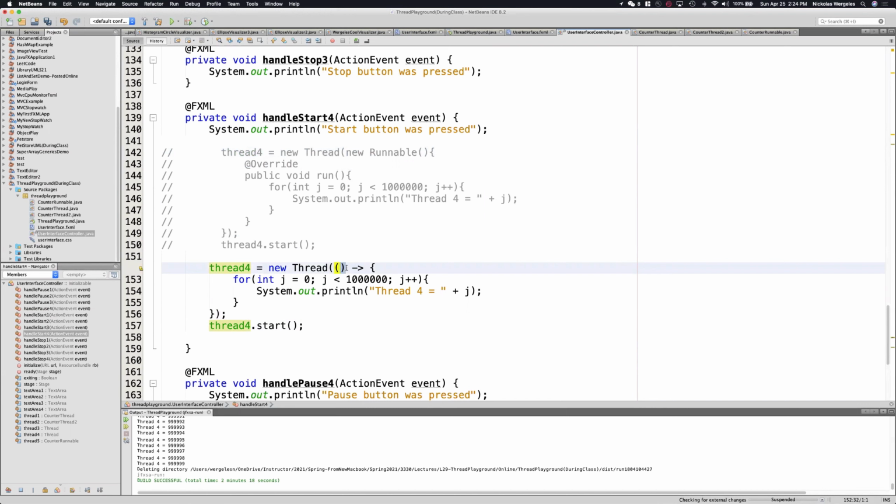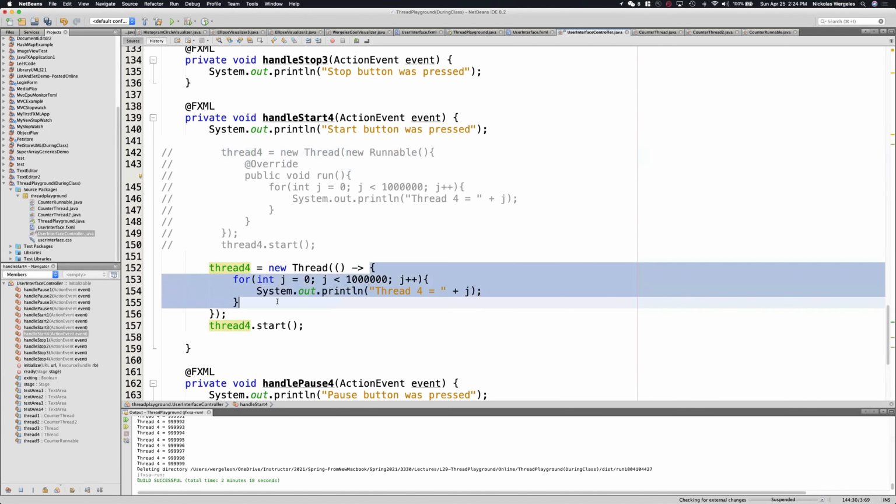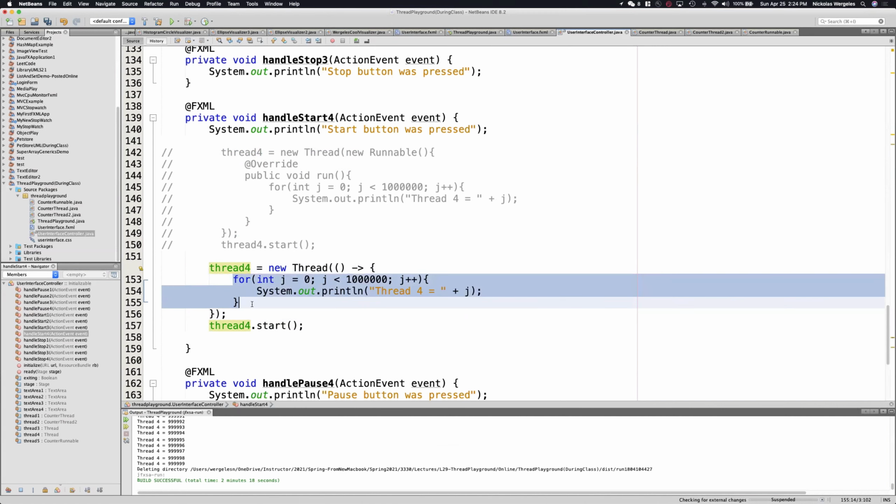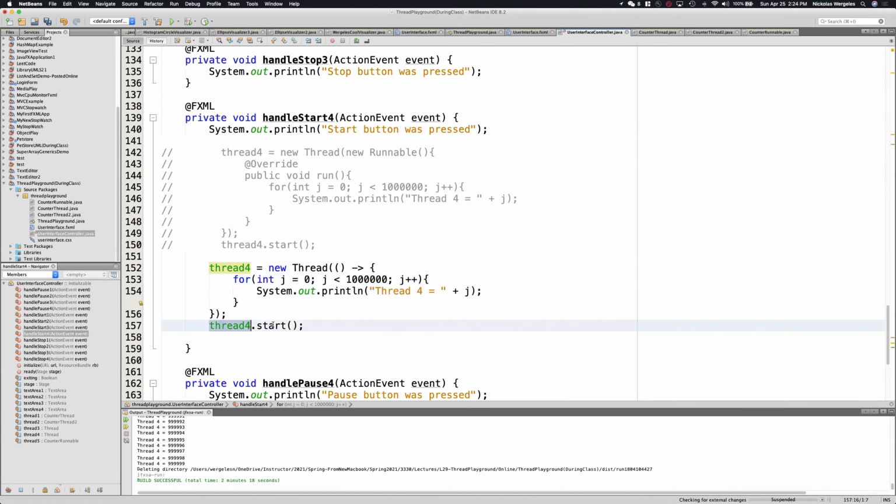I just put these parentheses here. That's the parentheses for the run method. And I'd use an arrow, which is overriding the run method. And I put the block of code. So Lambdas are frequently used, and most developers tend to use them. It's less code and it's cleaner. Okay, it's cleaner. Now I have the same for loop and I have the same start method. So it's the exact same lines of code.